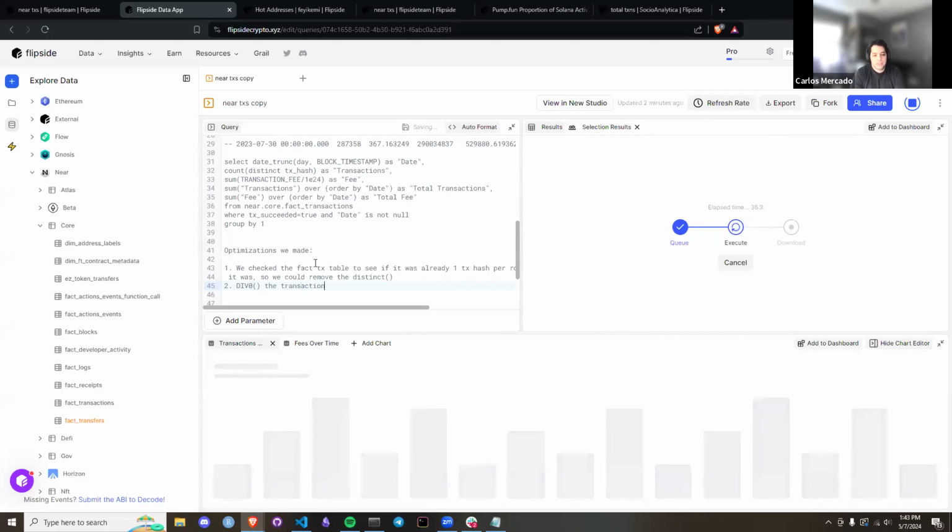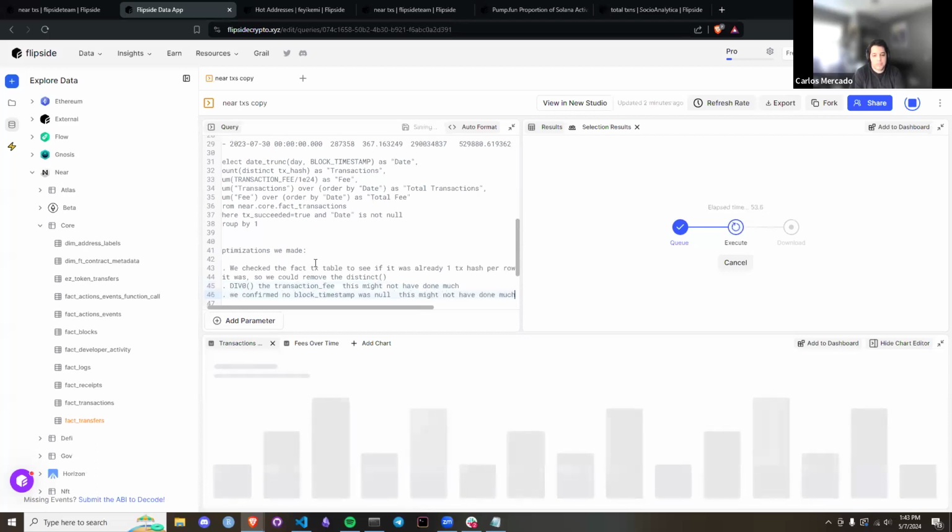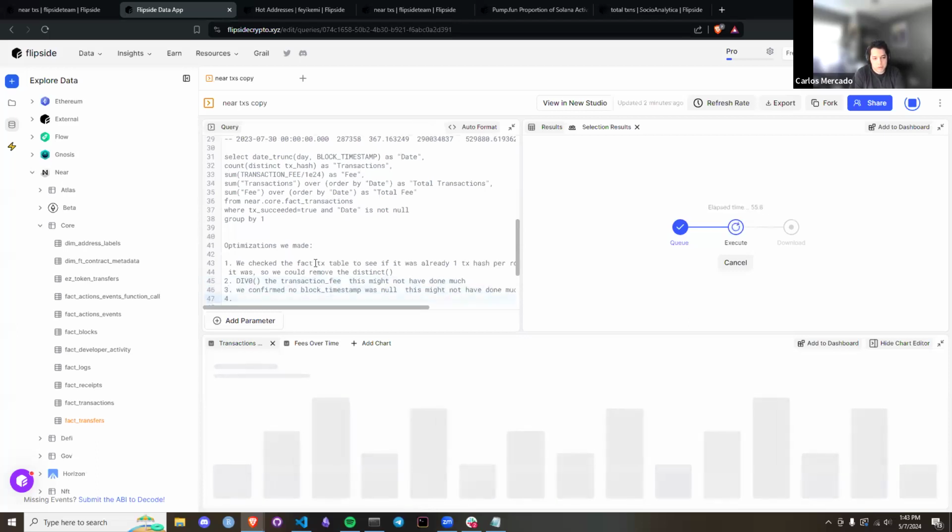The second thing we did is we div-zeroed the transaction fee. This might not have done much. The third thing we did was confirm no block timestamp was null. This probably didn't do much either, but sometimes you want to optimize the code too.